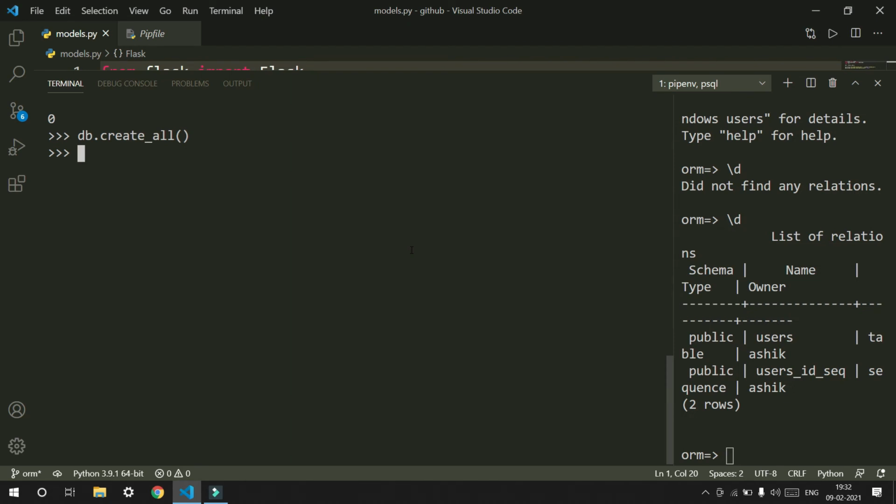In order to insert values, we first need to create an object. We say user equals User, name equals Jack, and age equals 20. In order to add this user to our database, we say db dot session dot add user, and then we say db dot session dot commit, to commit our changes.